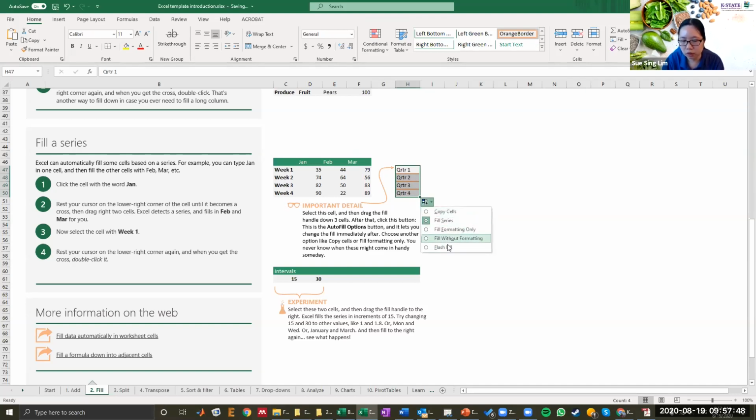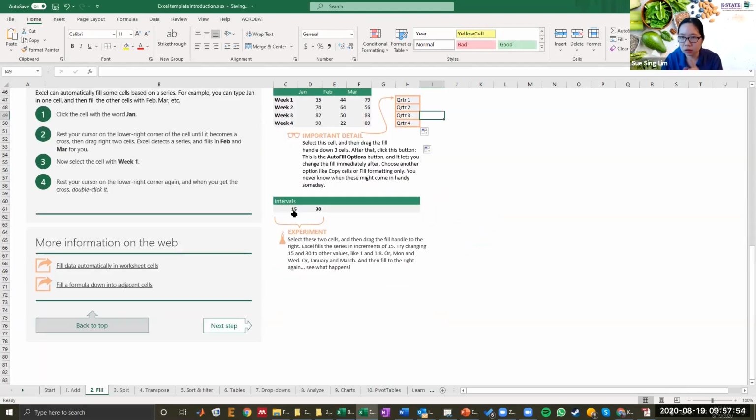And there are more functions here. Okay. It can also add up intervals. So the first one, you have 15, and then you have 30. So the interval is 15. When you select 2 of them and then drag it over, it automatically adds the intervals for you.